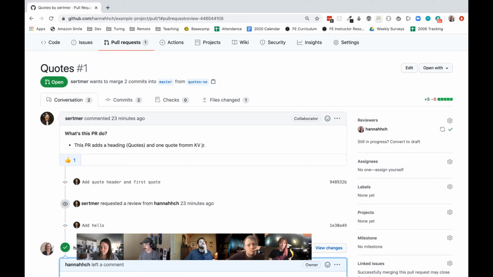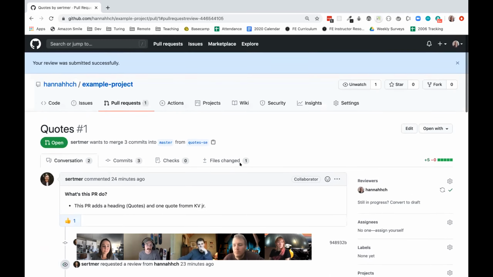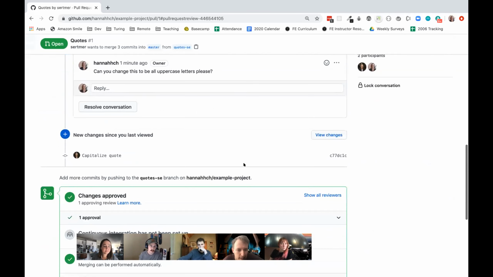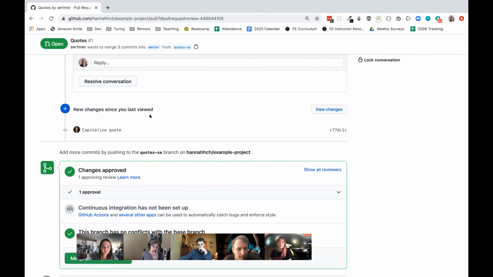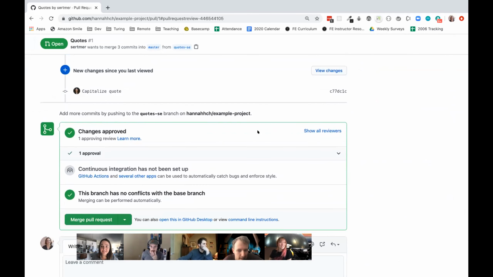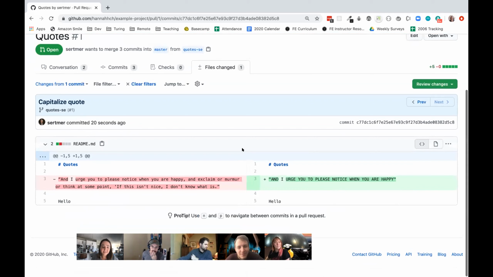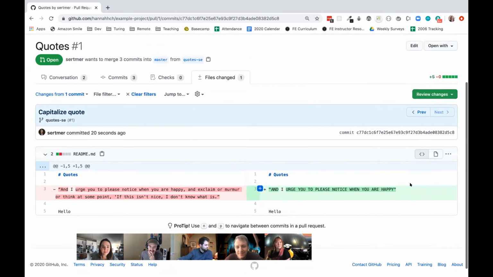Okay. And I made the change in my text editor. I'm adding the file now, and I'm going to push it up. Okay, so I've just pushed up. I have a feeling we'll see that immediately be reflected on the same page that Hannah's on. Ooh, new changes since I last viewed. Yep, cool. So that is the change. I see this commit. I can click into this if I want to double check. All right, cool, cool. We got what we wanted.